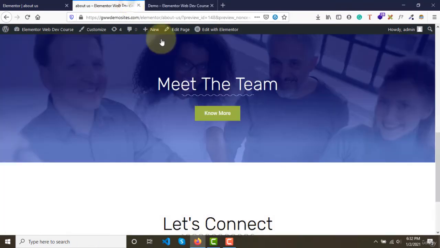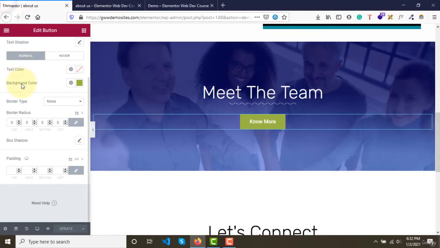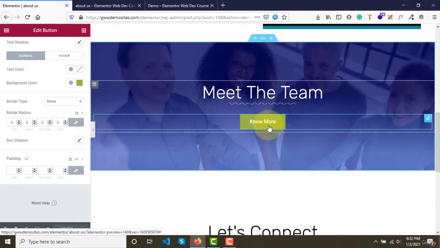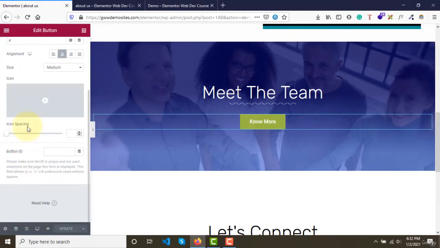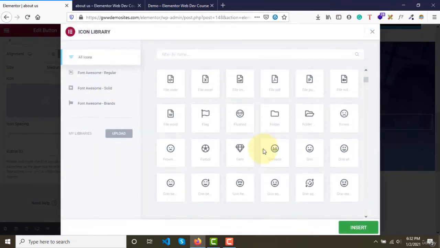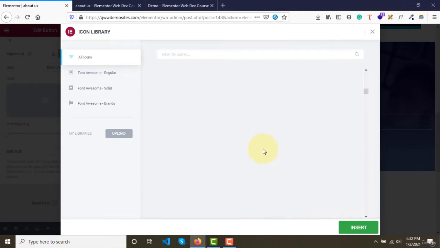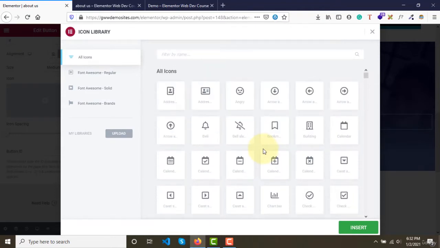Fine. And then there is an icon over here, right? We don't have icon here. So how to add that icon? Select the button and here go to content. If you scroll down, you have this option called icon. Click here and you have all these icons to select. You can select any icons, but for now I'll just select this one for simplicity and click on insert.